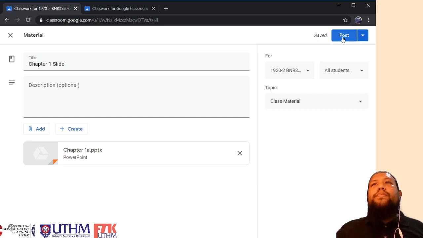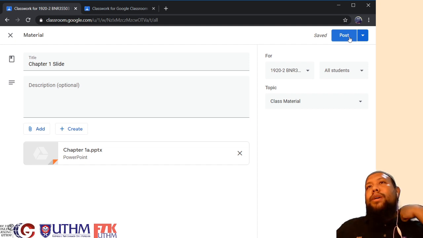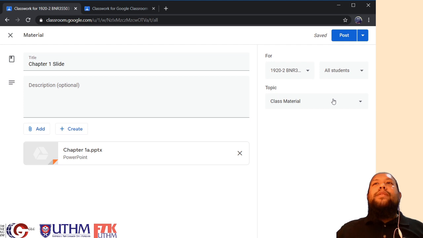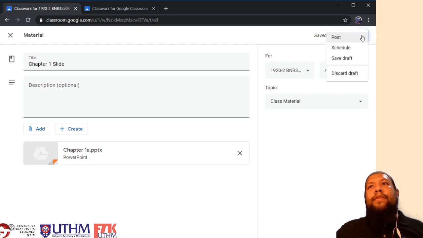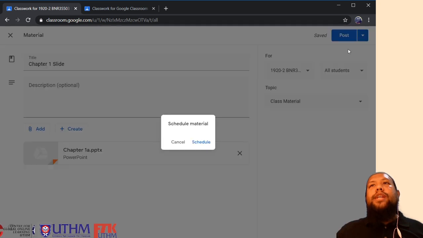You can click post. If you click post, your students are going to get the material immediately. For example, if you want to delay the material, if you want to give these materials to your students next week, can we do that? Yes. We can click on the small triangle on the right side here. Instead of posting, you can use save draft, which only saves, but if you want to post at a different time, you click on schedule.